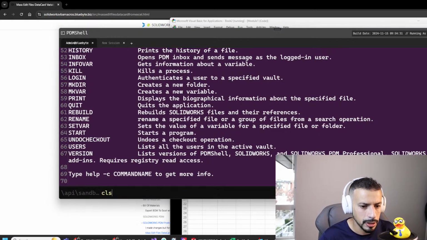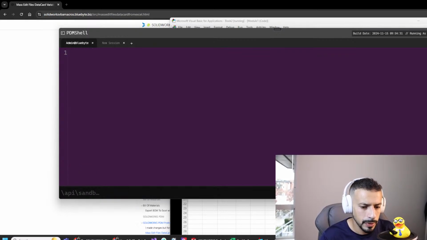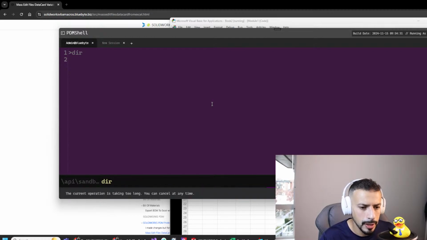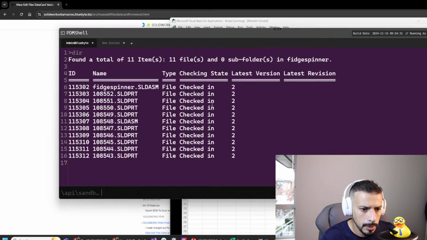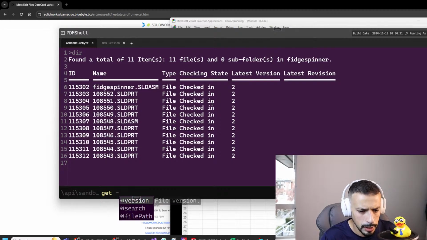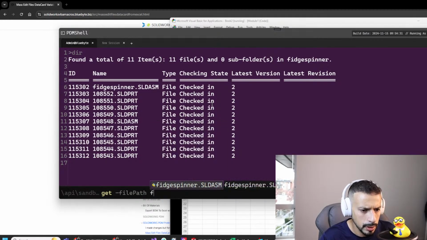I'm going to do CLS just to clear my console. And right after that, I'll do the directory again just to show the content of my folder. And right after that, I'm going to make sure that I've got a local copy of the fidget spinner assembly.